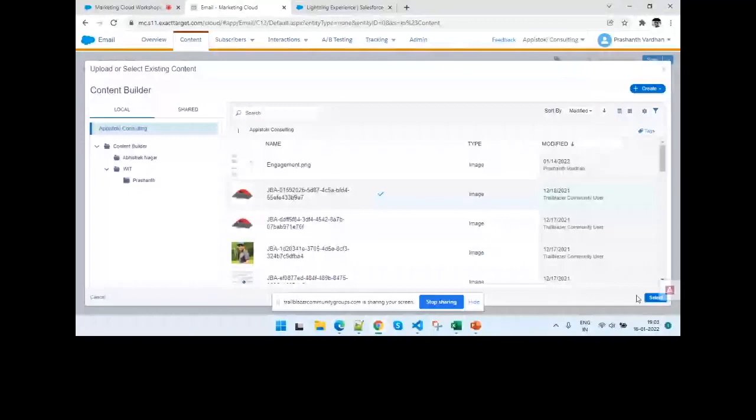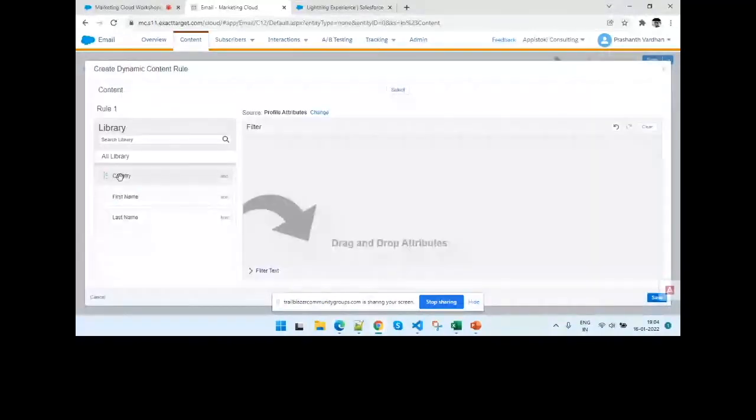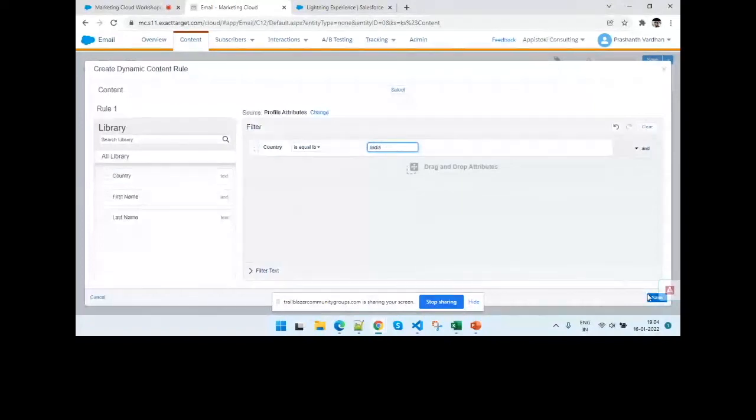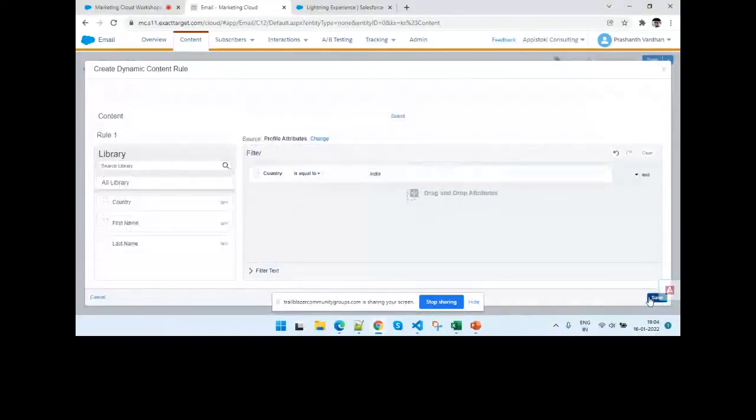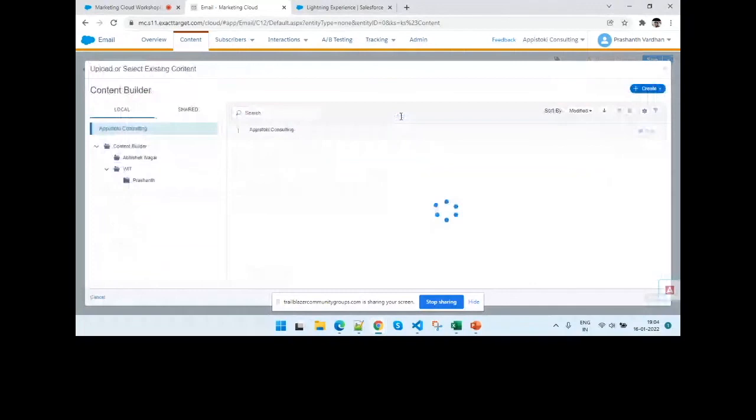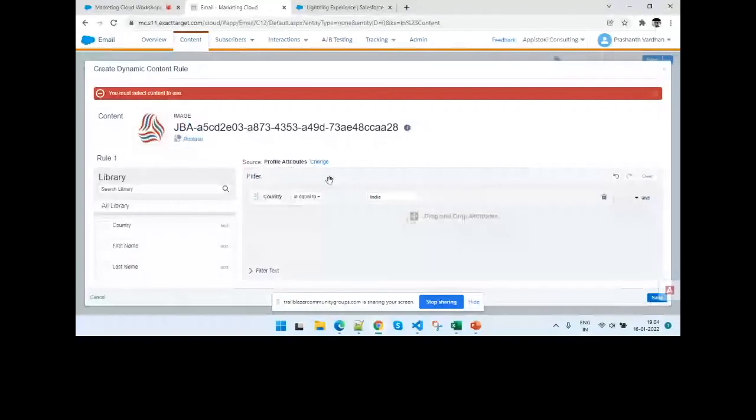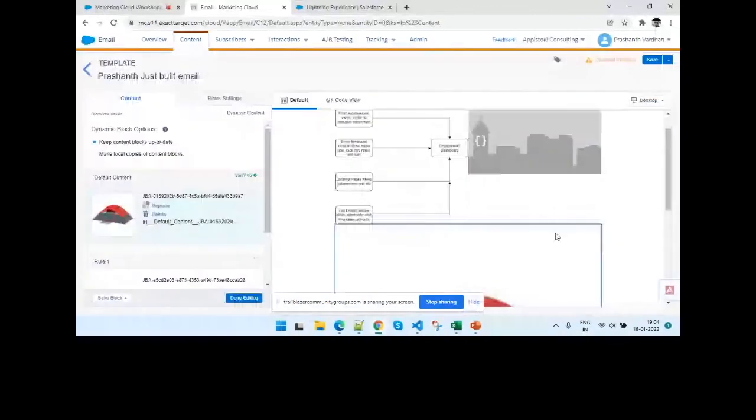It might be a profile attribute, so I choose a profile attribute because country is at a person level. I just want to say, hey country, drag and drop, equal to India. Sorry, I did something wrong. Oh, I didn't select the content. So I want to display this image. If the country is equal to India, I would like to display this message. Save. Right, so I have that here.